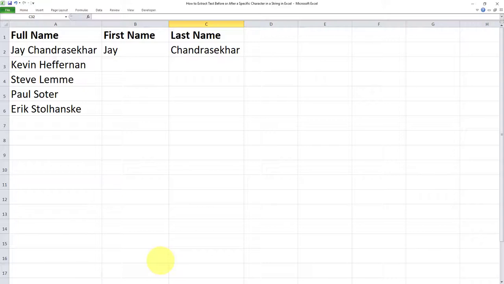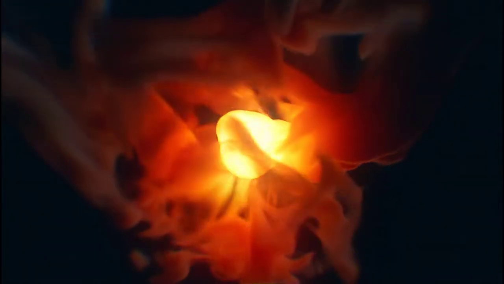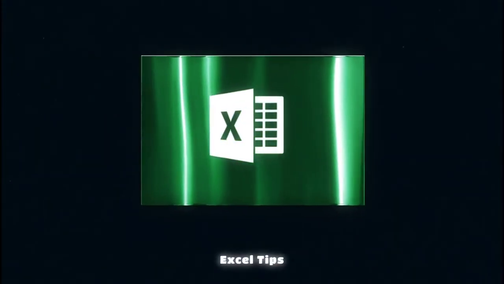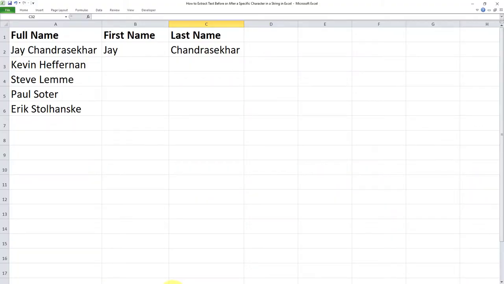In this video, I'll teach you how to extract text before and after a specific character in any cell in Excel. Okay, so I have a list of names in column A, and these are full names. That means they include first and last name separated by a space.